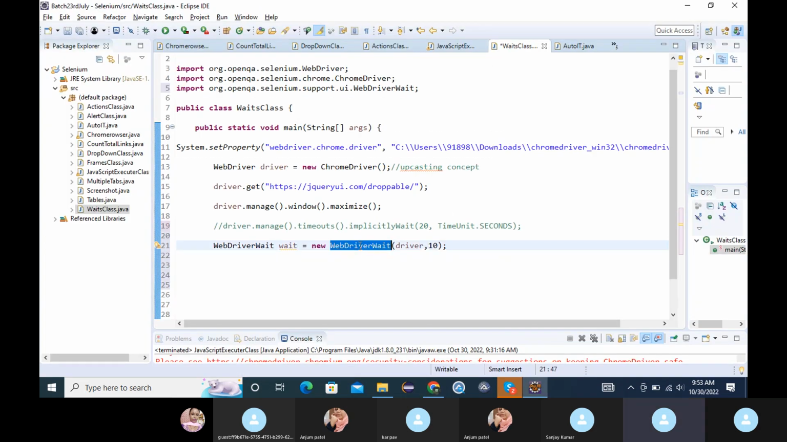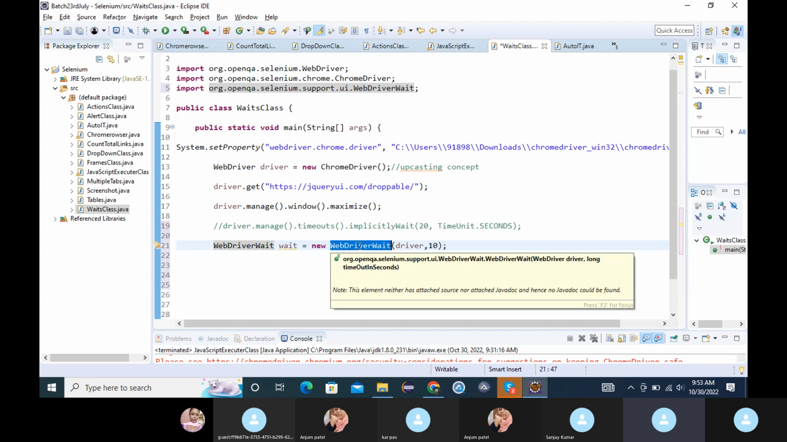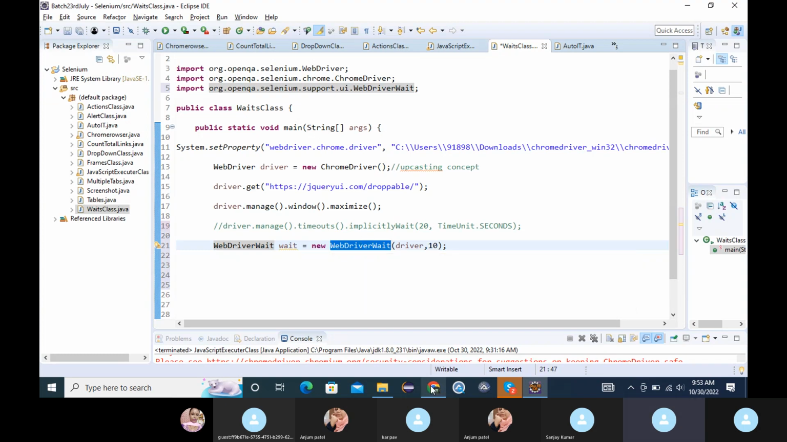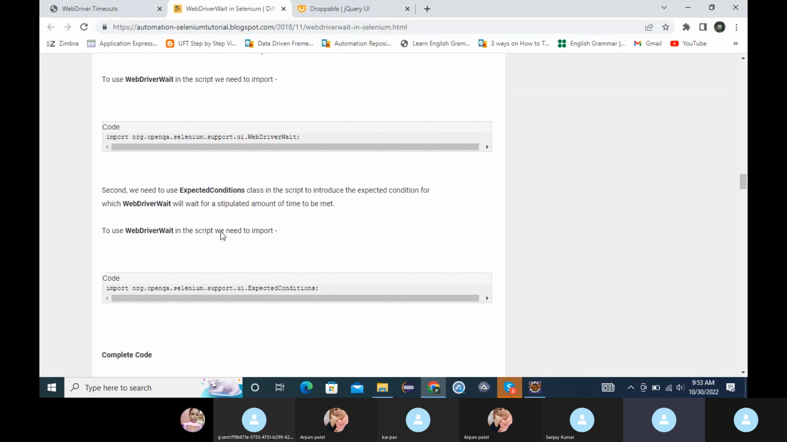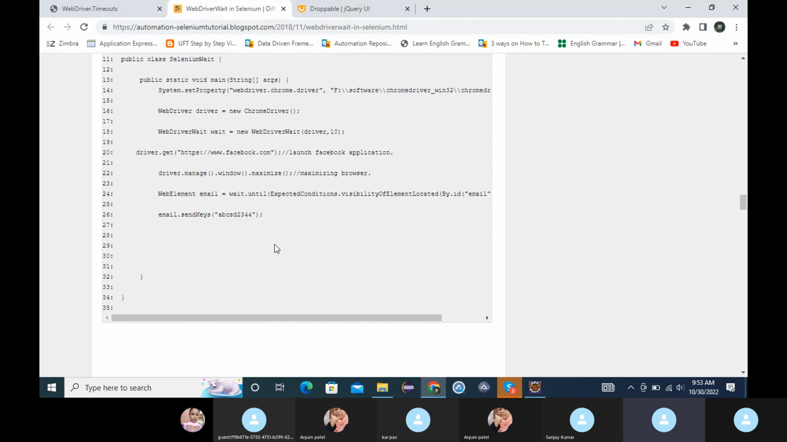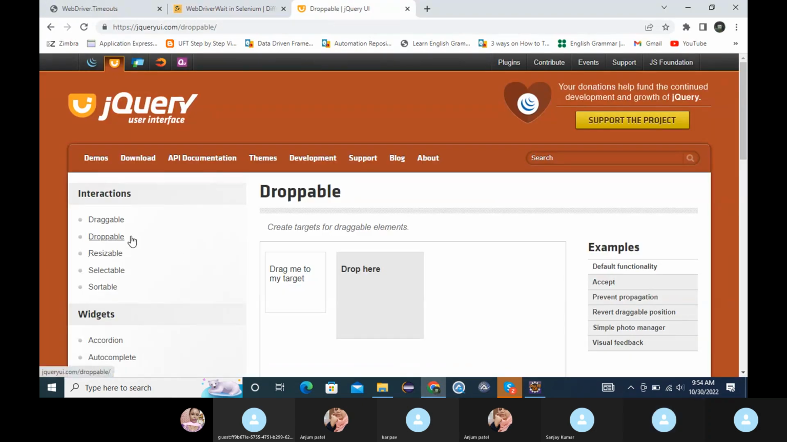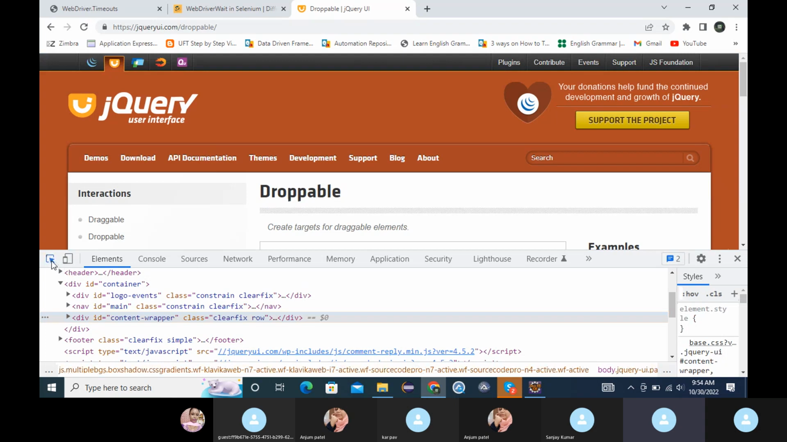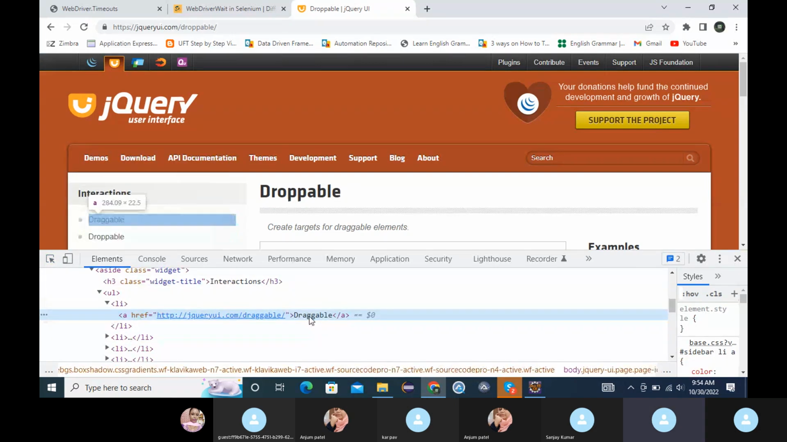As I said, this will be applicable on a specific element. So how will you specify that condition? In order to specify that condition, you have to use the class ExpectedConditions. You have to find that element. Let's suppose you want to specify it for this element, draggable. Let's first locate this. The page will load and then you will click on this element, and you want to introduce an explicit wait for this.